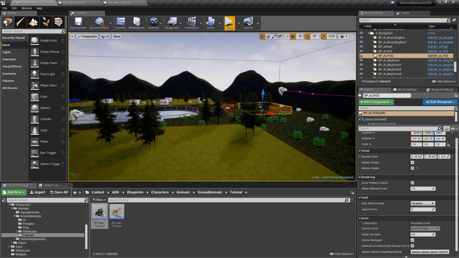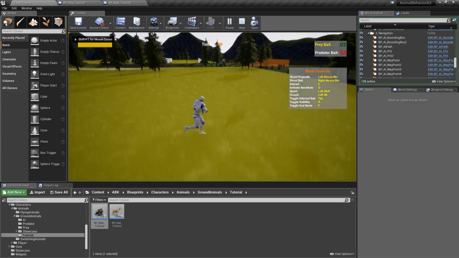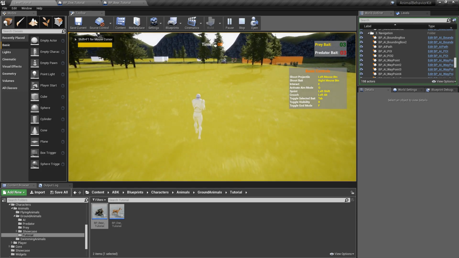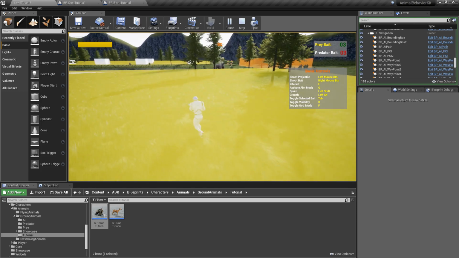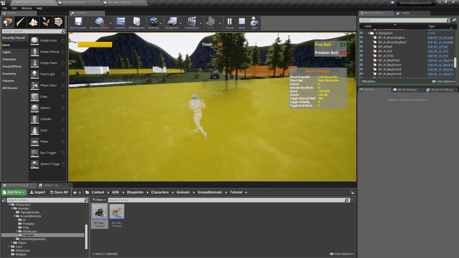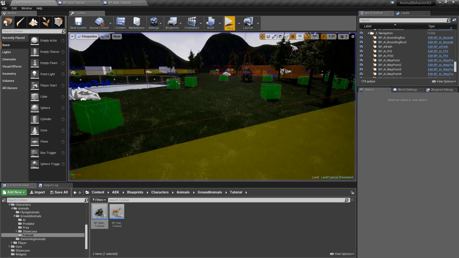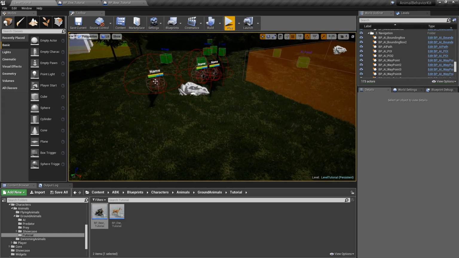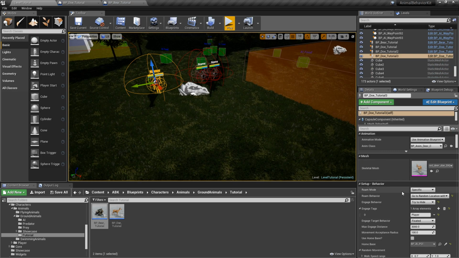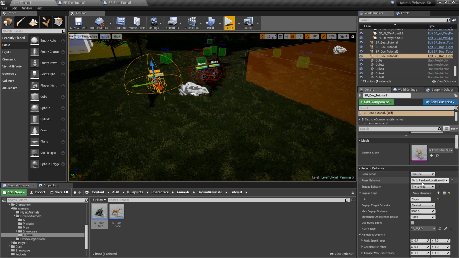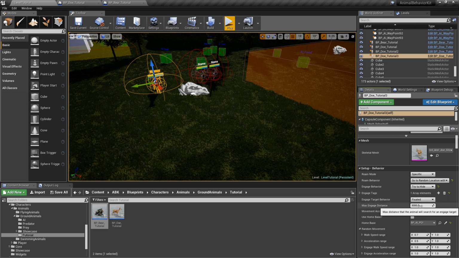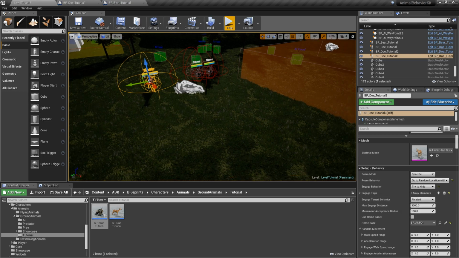So I'm going to start here just to give my deer a chance to go to the location. Whoops. Go to random location within bounds. Try and hide.